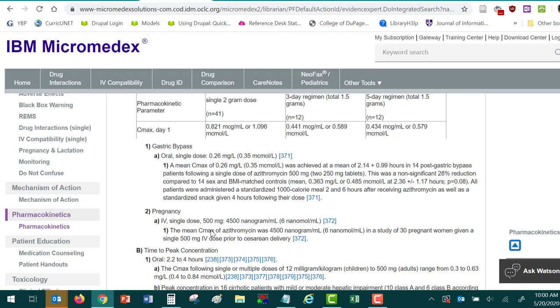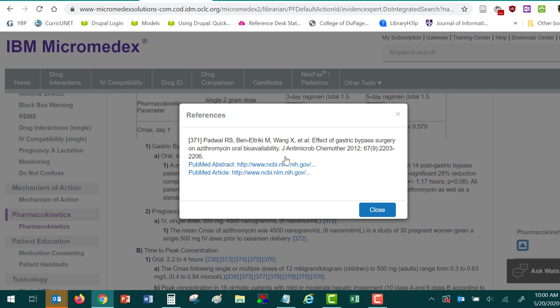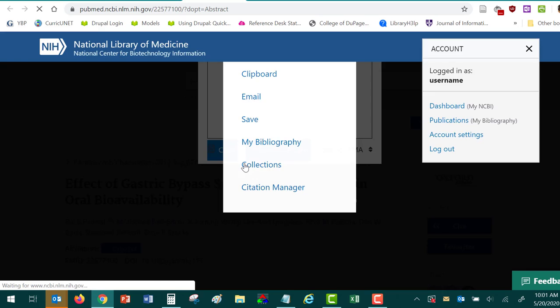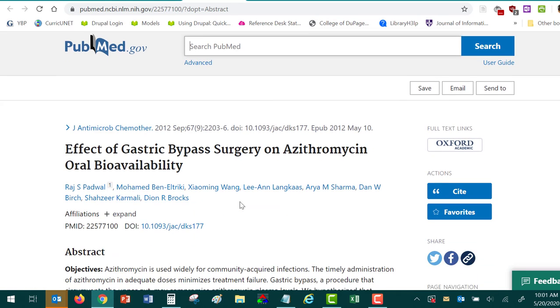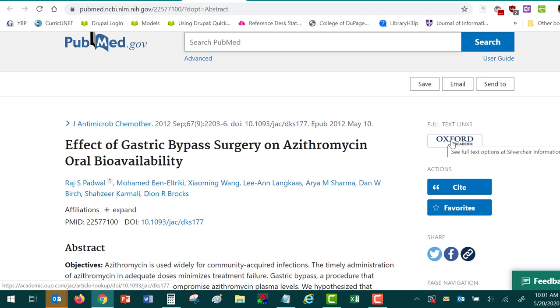So for example, if I want to know something about azithromycin and how it is impacted by gastric bypass surgery, one of the things I can see right here are the numbers 371, which are a link. When I click on that, what you can see is that this information is drawn from a peer-reviewed journal article titled "The Effect of Gastric Bypass Surgery on Azithromycin Oral Bioavailability." When I click on PubMed Abstract right here, Micromedex actually gets me a link to the journal article itself, including a link to the full text in case I would want to read it in order to be able to get more information.